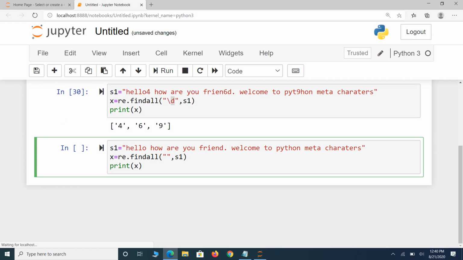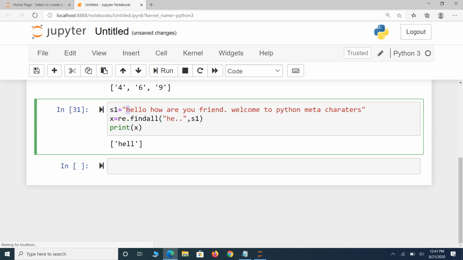Suppose here I am writing HE dot dot. What is the meaning of this one? Any word that starts with HE and is followed by any two characters is printed. See this one. Here you have only one HE. What are the next two characters? The next two characters are LL. So HELL is printed.